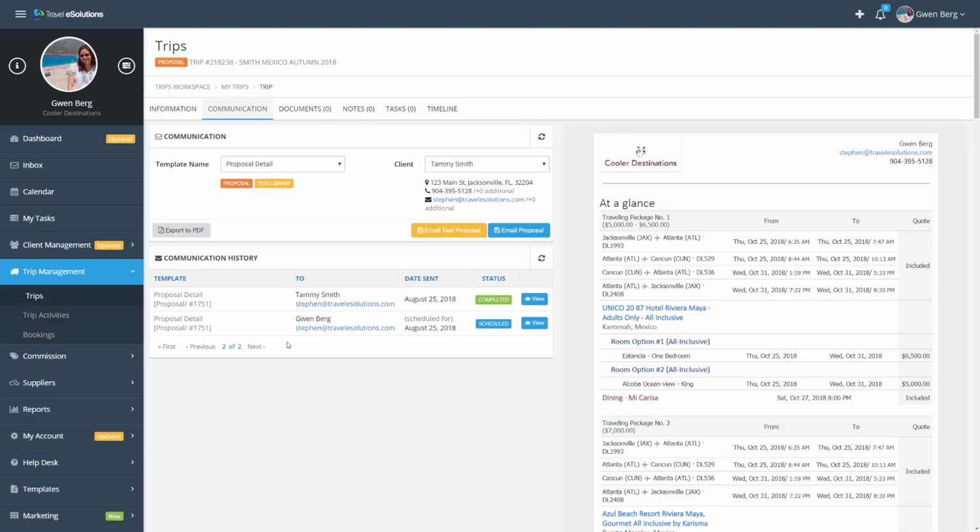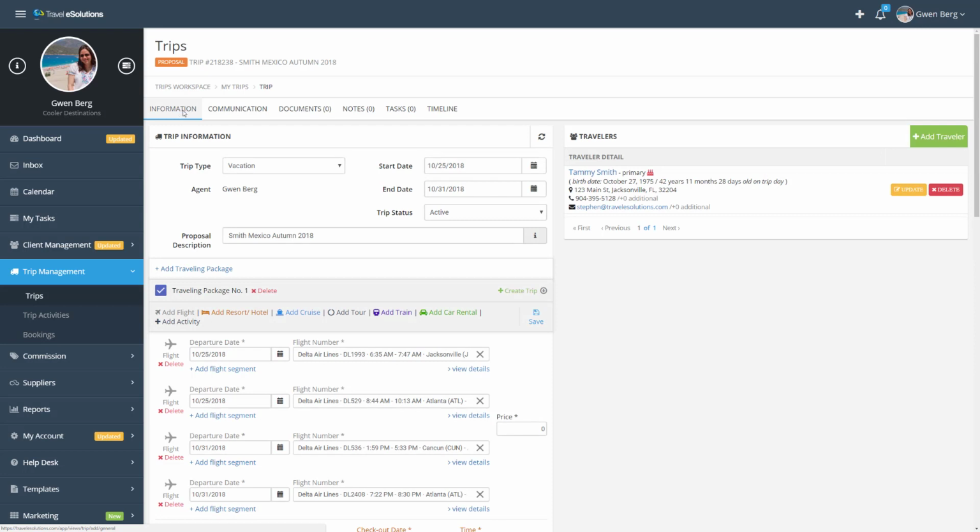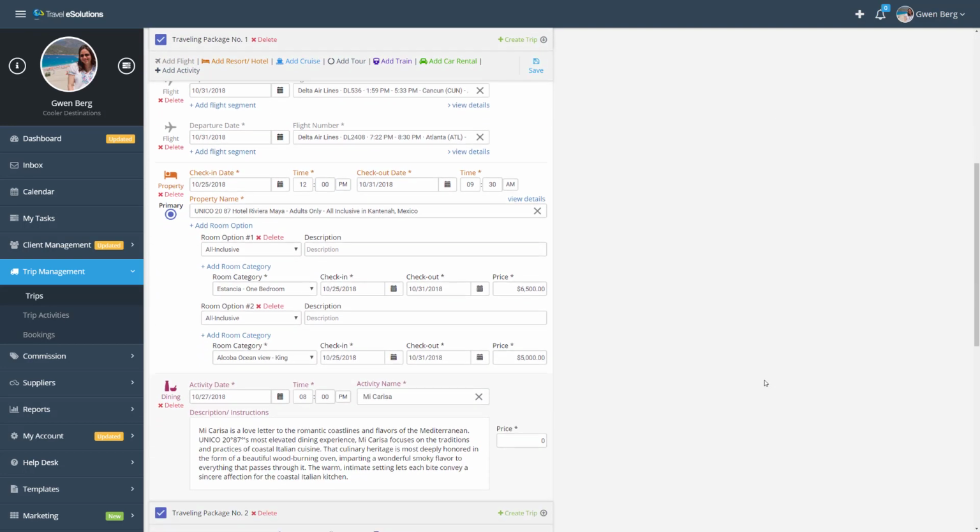You can continue to make changes to your proposal as you work with your client. On the Information tab, you can deselect entire packages so they no longer show in the communications. You can make changes to existing packages. You can add packages, and you can rearrange packages.